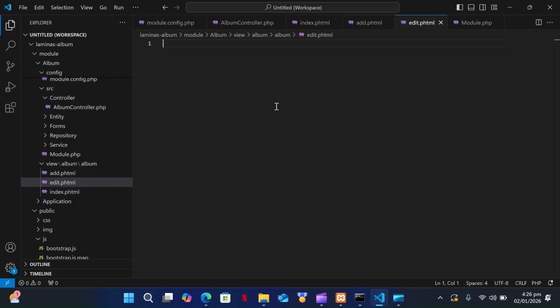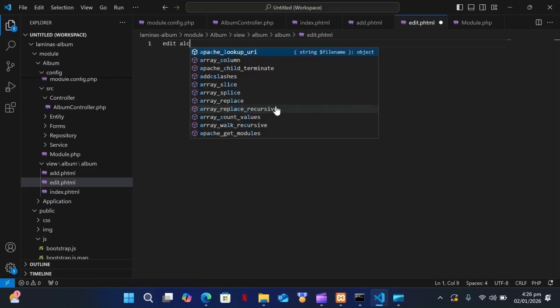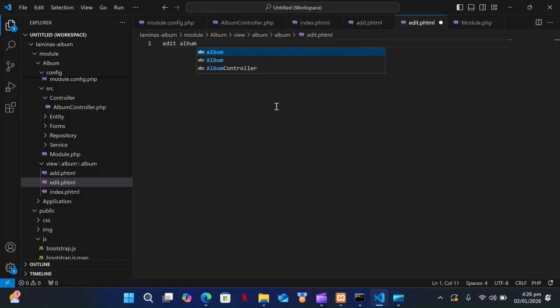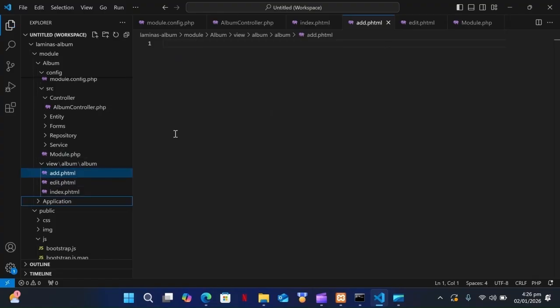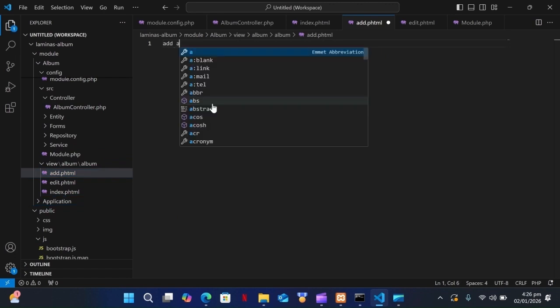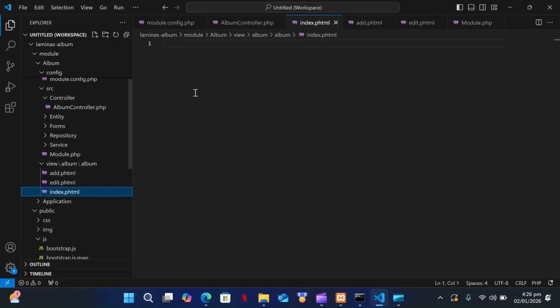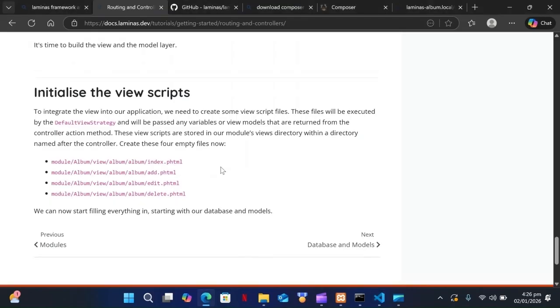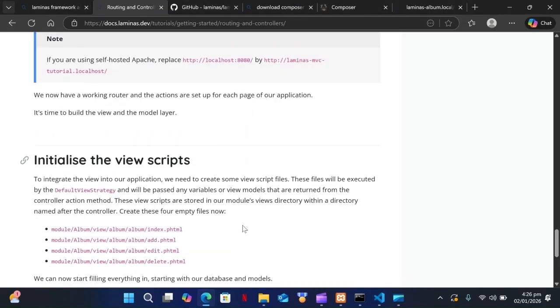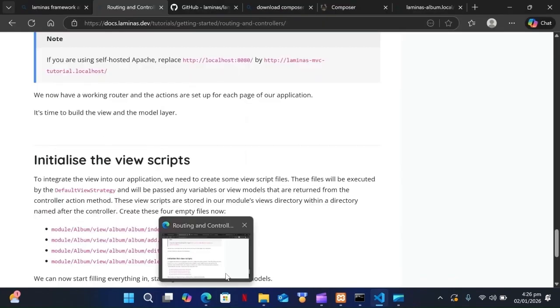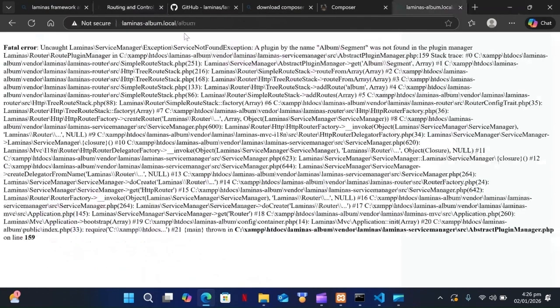So this will be edit album, add album, and then index. Okay, so let's now test what we've done so far.